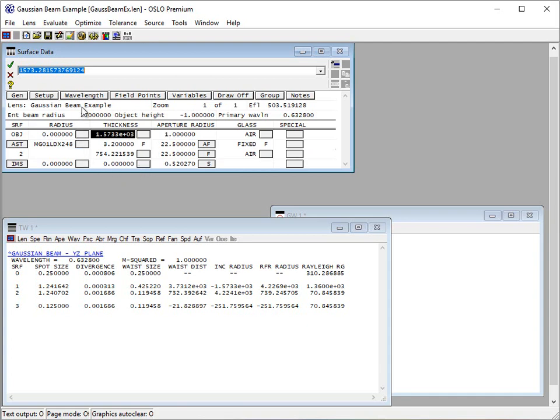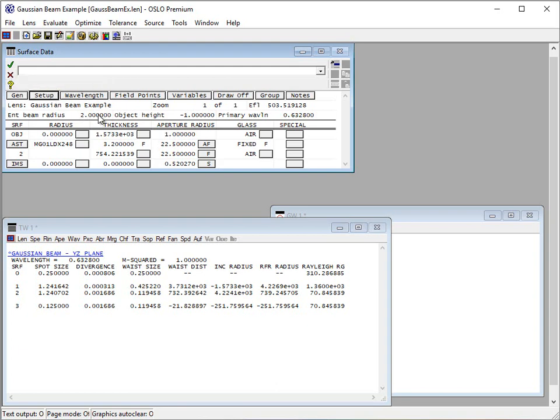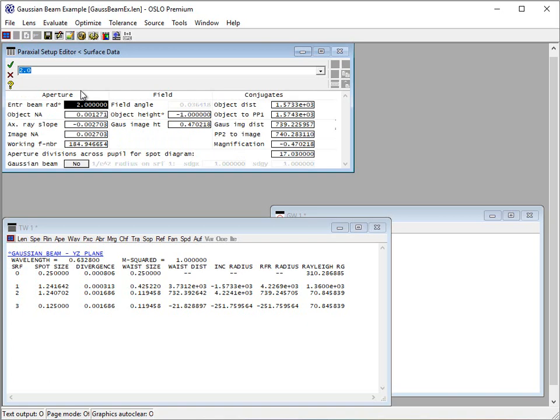But we haven't told it that we actually need to have a Gaussian beam. So to do that, we go here to the setup, and this again is in the lens spreadsheet editor. So we go here. In a later step, we're going to change this to 3 millimeters. You can also do it here in the entrance beam radius. I'm just going to go ahead and do that now.